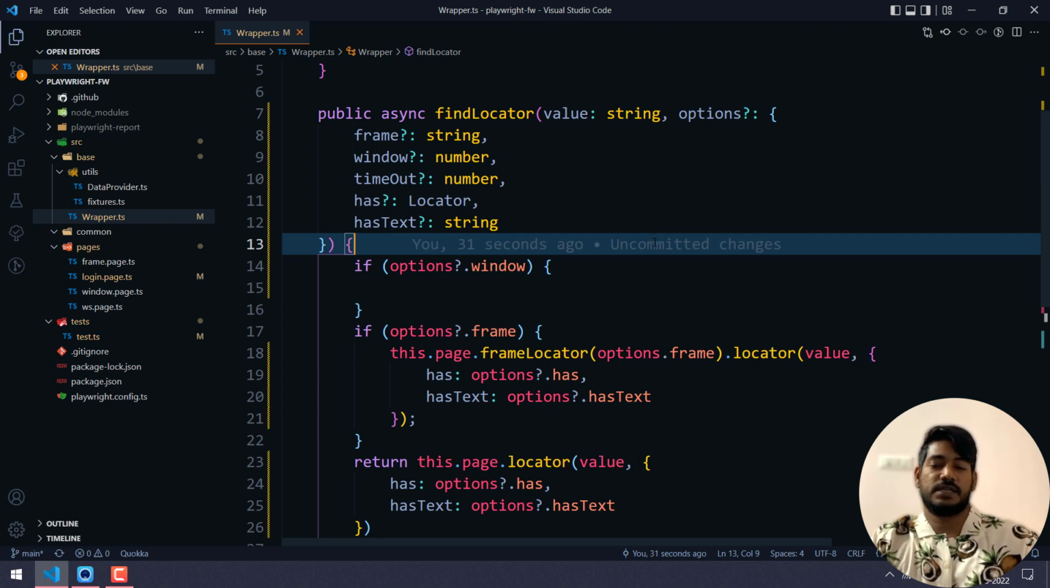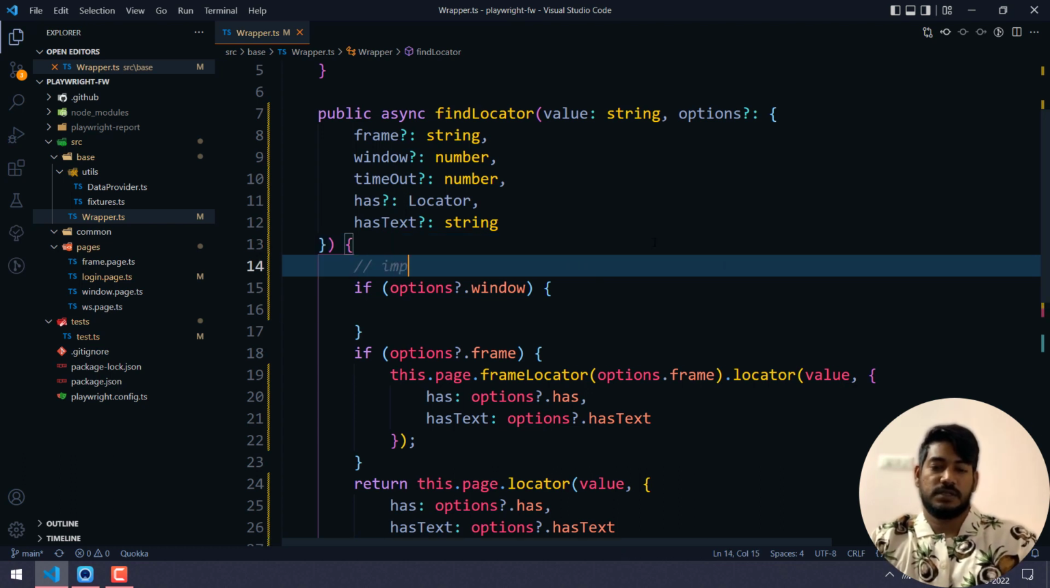Okay, so I'll just add a tag here. If you already know and if you have a solution, just let me know in the comments. I'll be happy for that. Okay, so improve this window concept. Okay, now how to handle this is very simple.